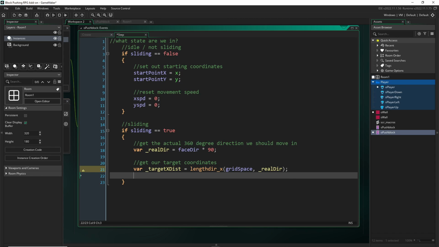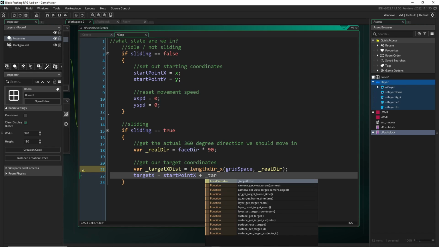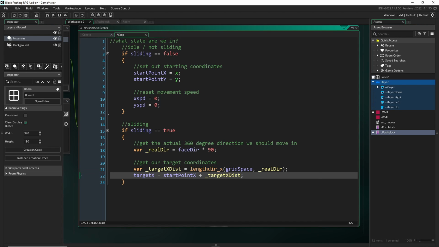So then to set our target x, we would say our target x equals our start point x, and then we're just going to add the target x distance. And then we're golden, because even if this is either going to be positive, or negative, or 0, it's basically taking care of itself all at once.